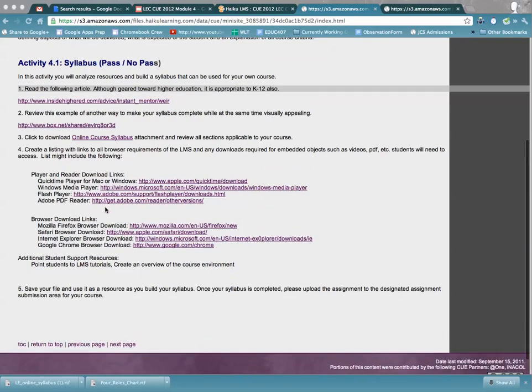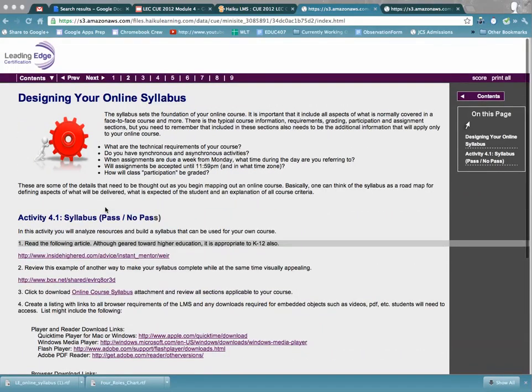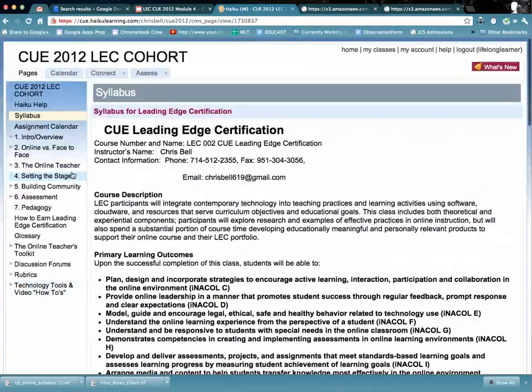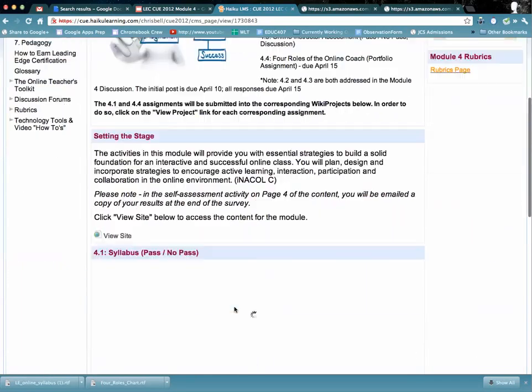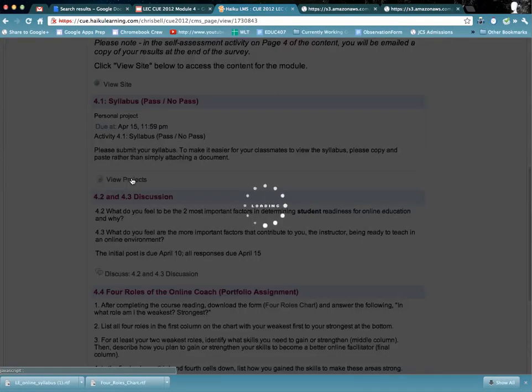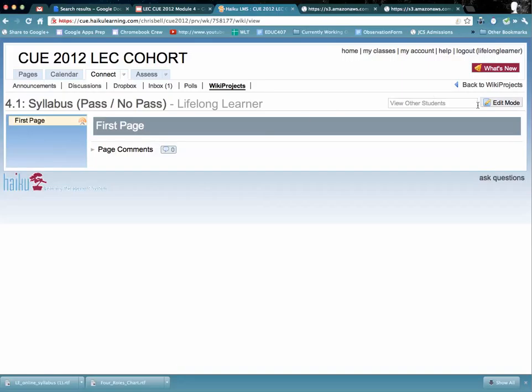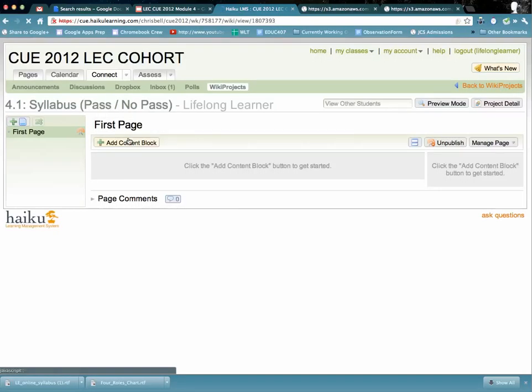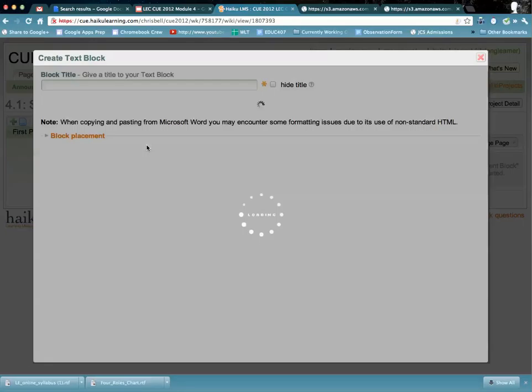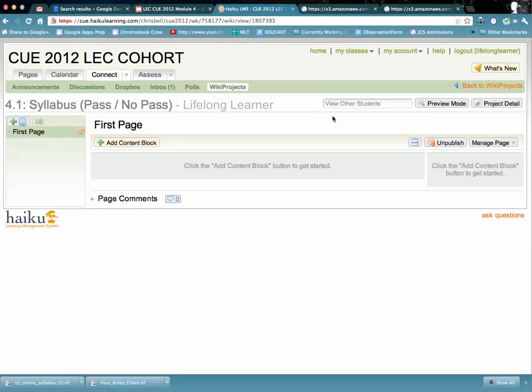Alright, cool. So save your file and then copy and paste it directly into a wiki project for Module 4. So let me find that here. Go to Wiki Projects, start a wiki site, and create a text box on page text, and just copy and paste it directly in there. Unless you have a heavy amount of formatting, and then I'd say attach it as a PDF file.